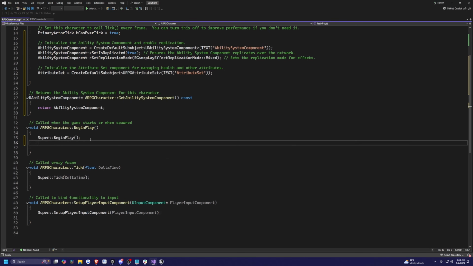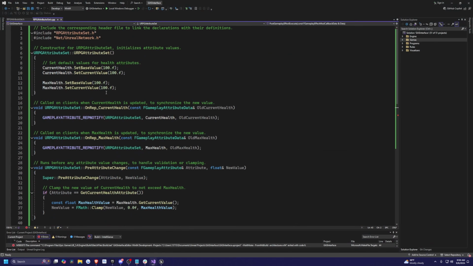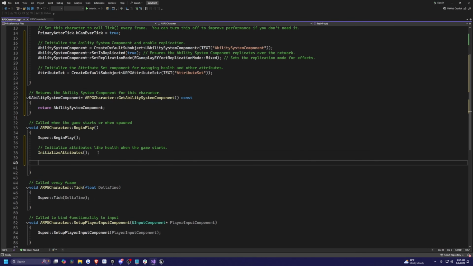And now down here on our begin play, under super begin play, I want to call that initialize attributes that we created. So this will help initialize our attributes when the game starts to what we set it to up here. And now I'm just going to bind the function to handle health changes to the delegate in the ability system component.